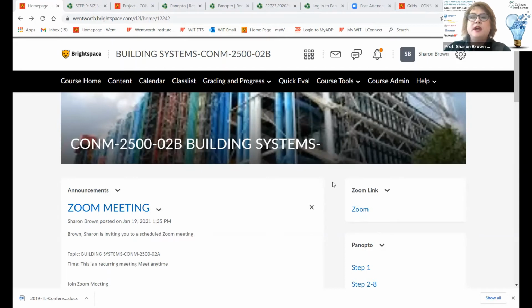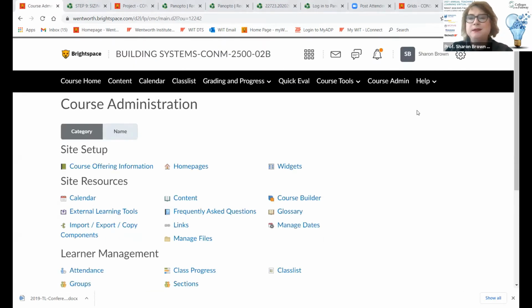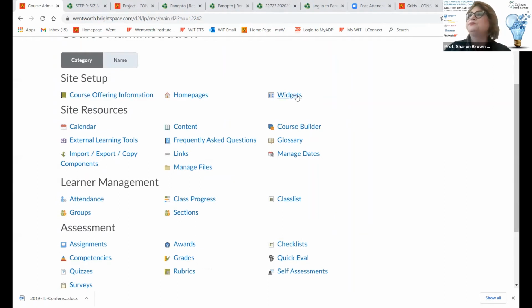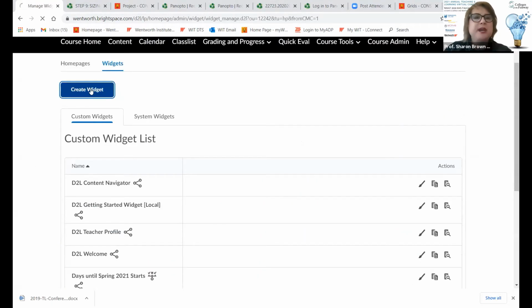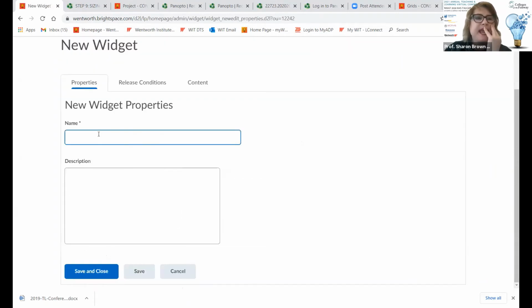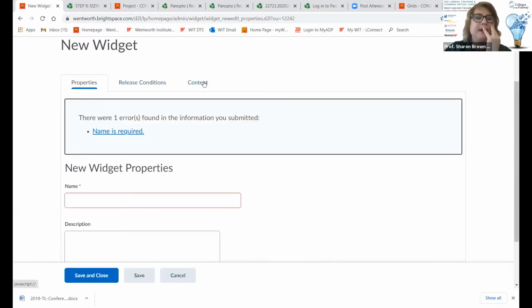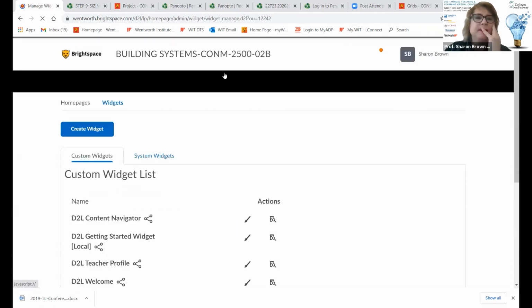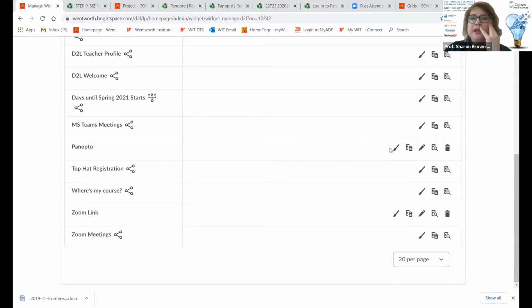The first thing I do, you could set it up a little differently, but I navigate from course admin. We can navigate different ways, but I'm going to stick here. In here, right at the top, it says widgets. If you go into the widget module, then you can create a widget. You create a widget, you give it a name, and then you add the content. I had already added one in this one, and so then it shows up here.